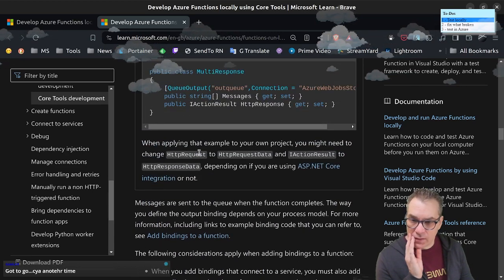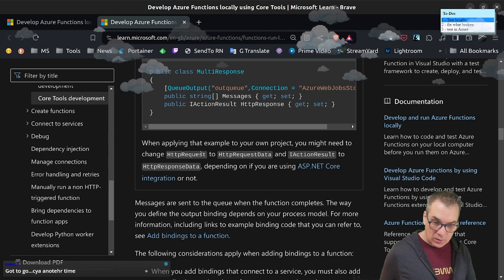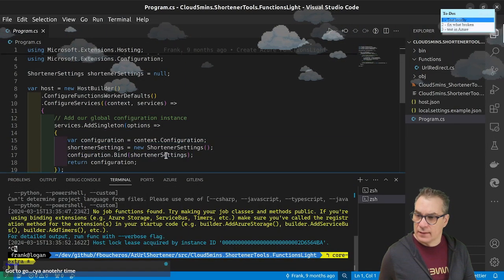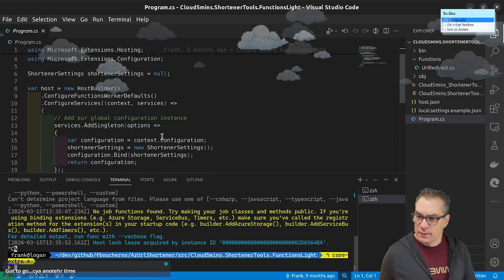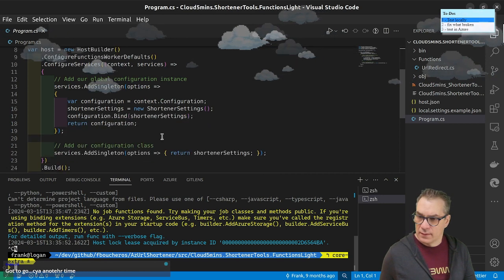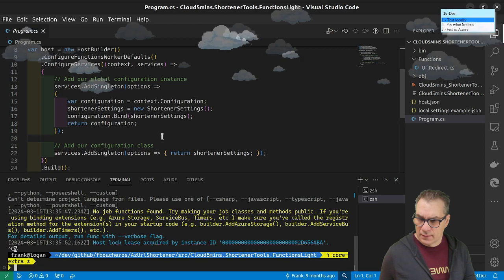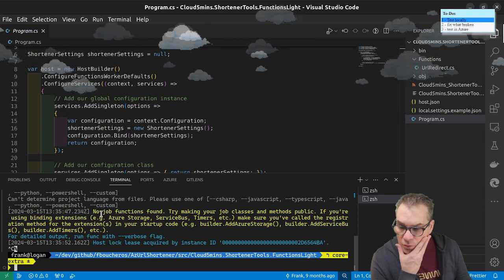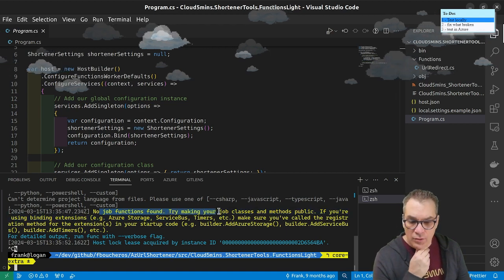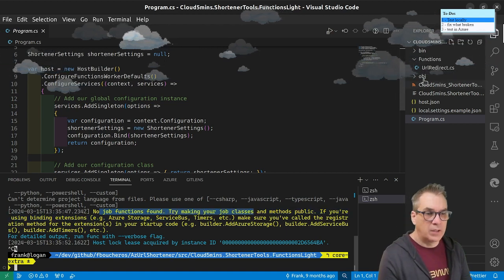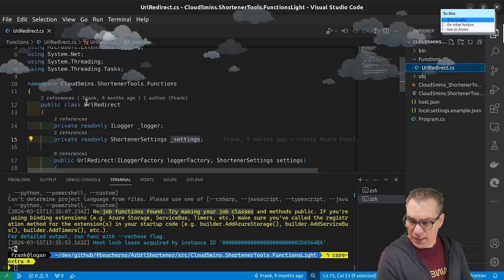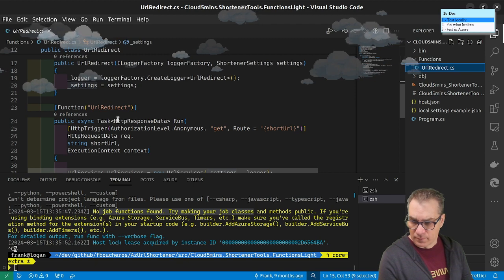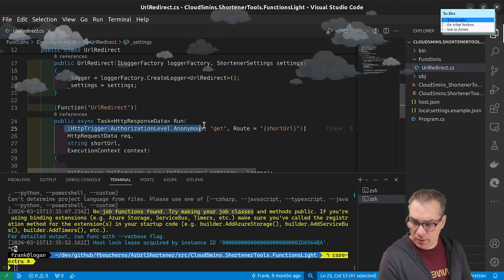So it doesn't start. Interesting. So what did we forget? I feel like it's because it couldn't start. No job function found. Try making your job class public. So I'm guessing this is. So that's public, but there's no binding. Yeah, no, like there is. HTTP trigger.